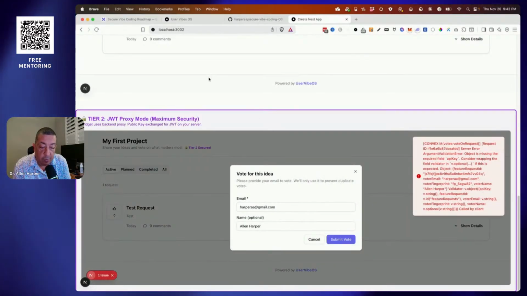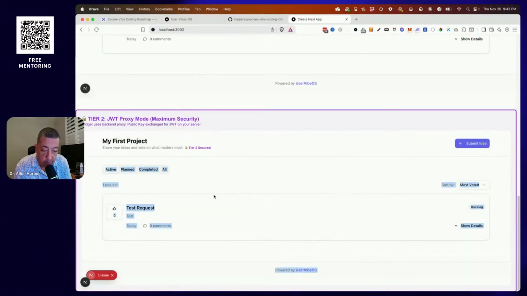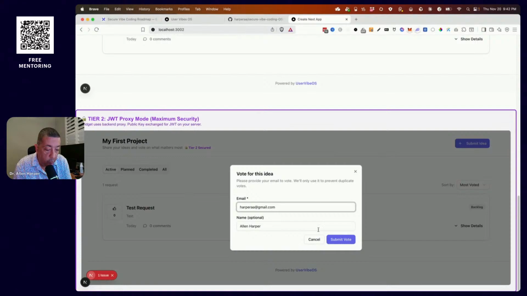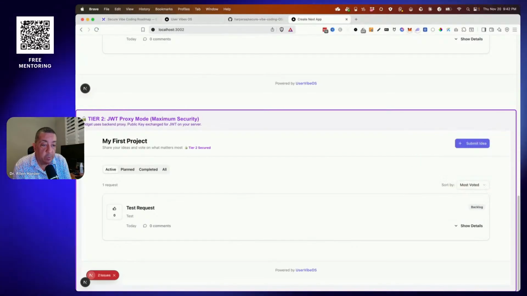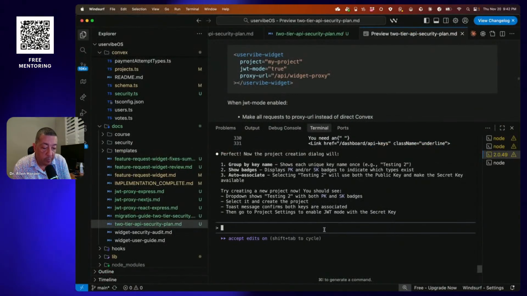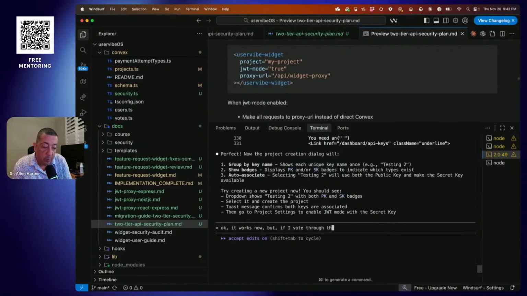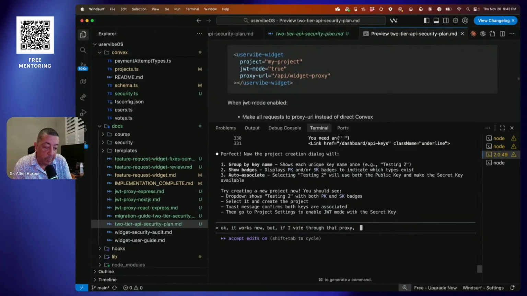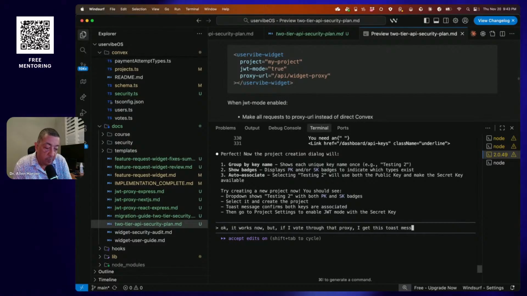We can hit our vote, and then, oh, we got an error here. Okay, so when we tried to vote, oh, I didn't like that. What I want to do is get that toast message and paste that. Okay. All right, so we made huge progress. Let me fix this error real quick. Okay, it works now. But if I vote through that proxy, I get this toast message.